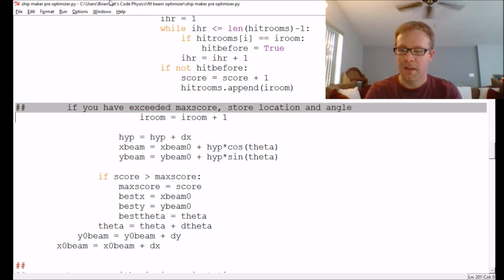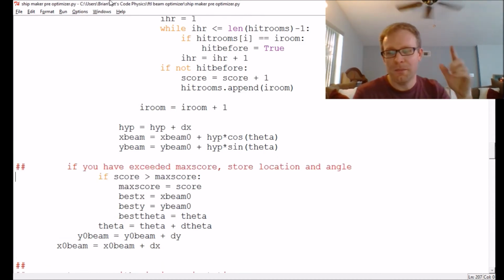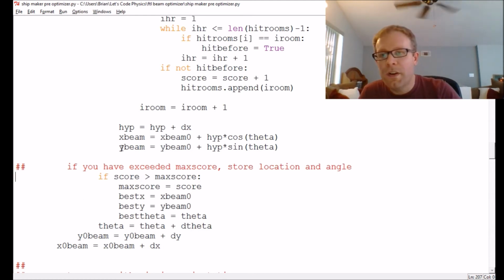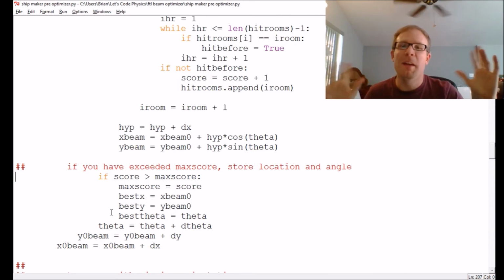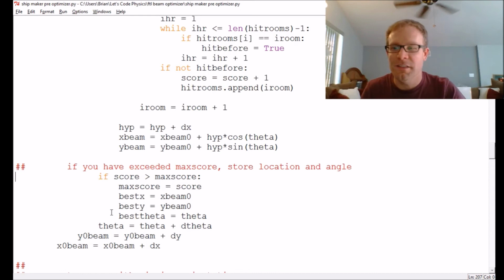And let's put that over here. So if we've exceeded the maximum score, then we store the location and the angle. Now, one thing that I'll look at off camera is whether I can get the computer to report multiple angles, because it's possible for multiple angles to produce the same score. It might be worthwhile if you get a beam going this way, a beam going this way, and you'd rather have this one for some reason because it hits the weapons or something.